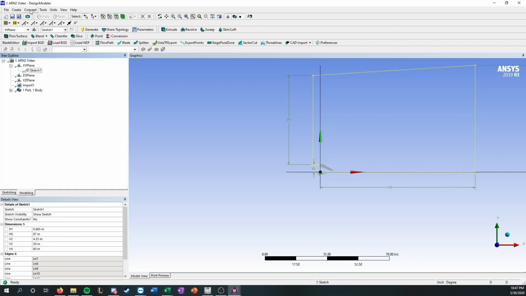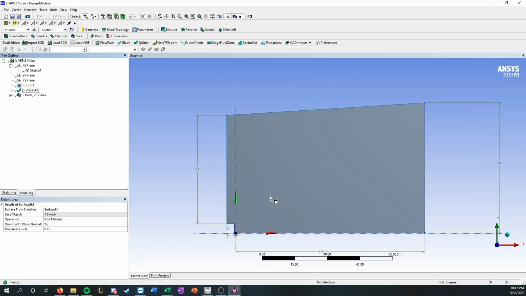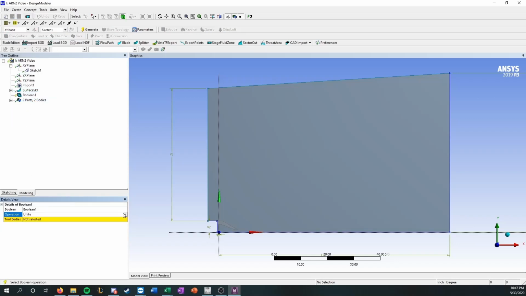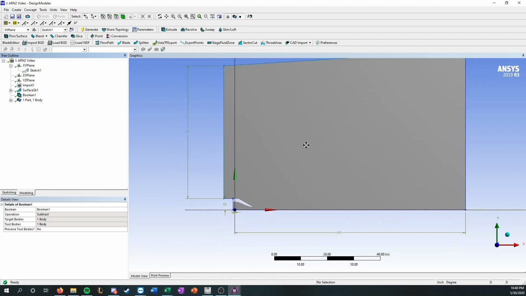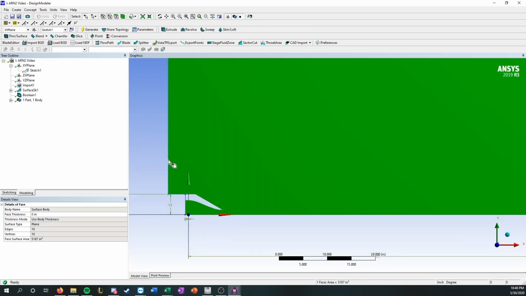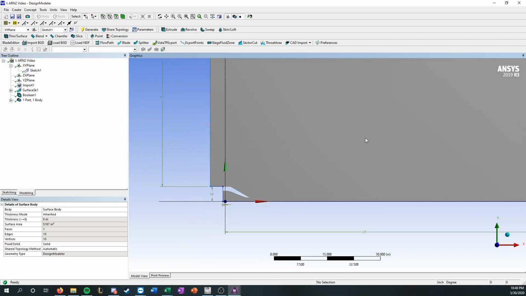Now I'm ready to surface the sketch. So here we have it. I want to create a Boolean, remember? Because I want to actually model the fluid outside. Hopefully this works. And voila, I have one body. Okay, this is working exactly how I intended.